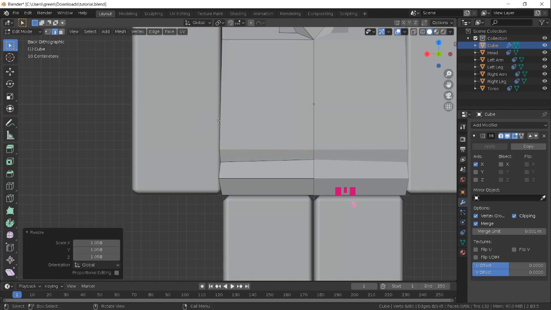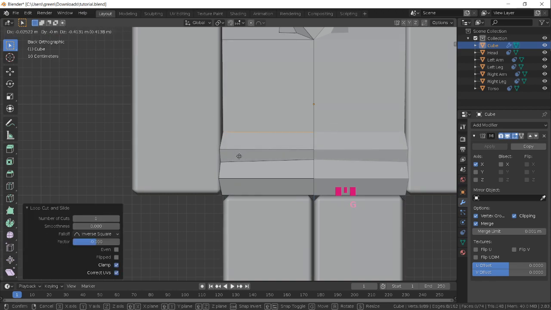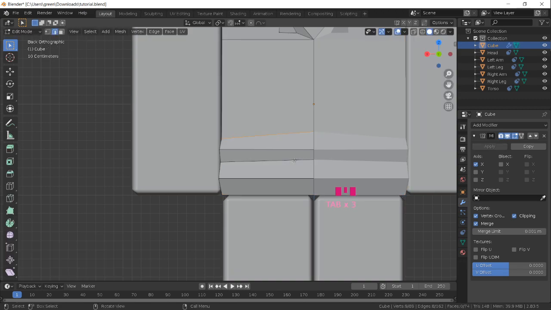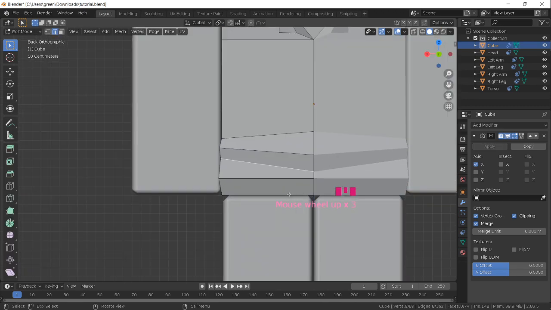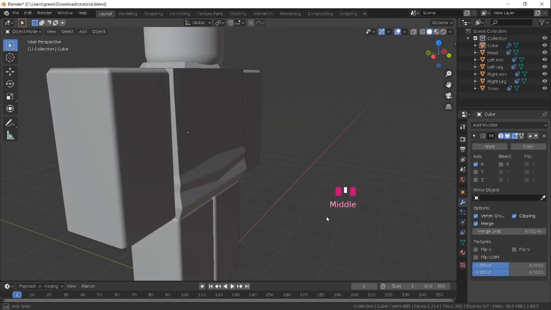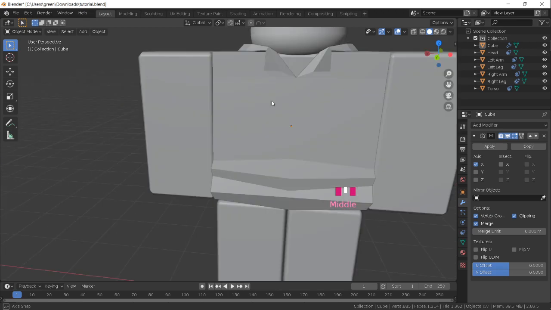If you're going to make it really detailed, I recommend using stuff like sculpting to add detailed looking wrinkles. But I'm trying to go for a low poly look right now, so that's not really necessary. As you can see, it's not the greatest, but it kind of works.